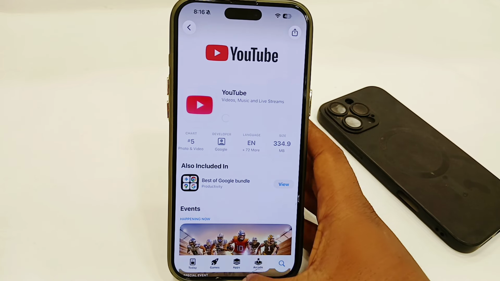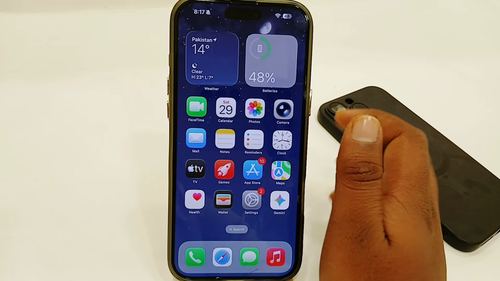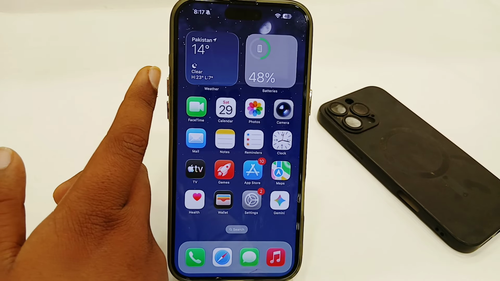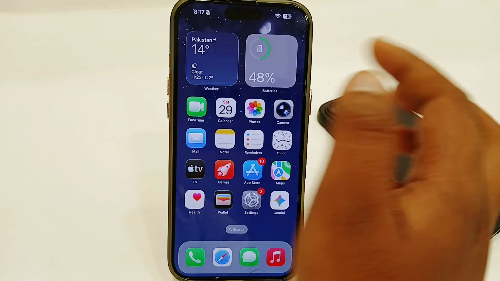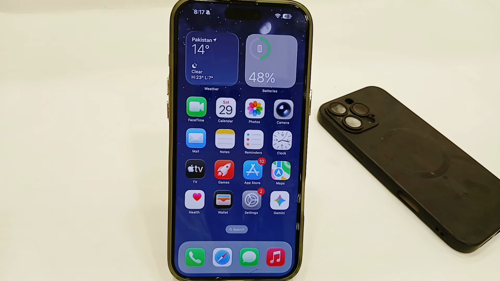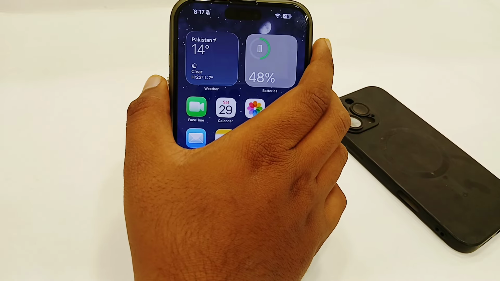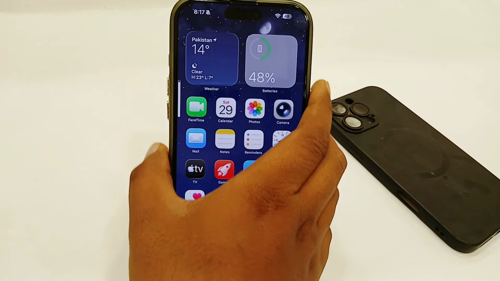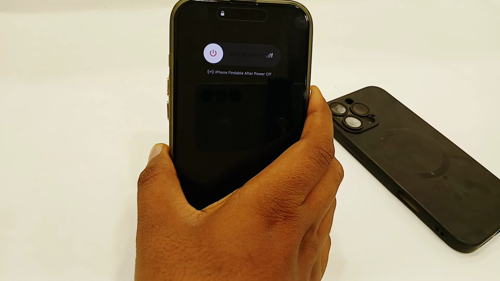If it's still not fixed, you have to try to force restart your iPhone. In order to do that, you have to quickly press and release the volume up, then volume down, then press and hold the power button and wait for your phone until the screen goes fully black. So let's try this.